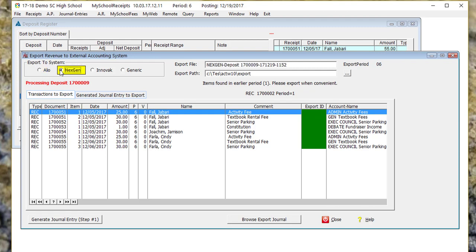I select Next Gen. That changes the title of my export file. I won't have to do that each time. It'll default to that now. If you're using a different system, you'll of course have to change who your export system is.